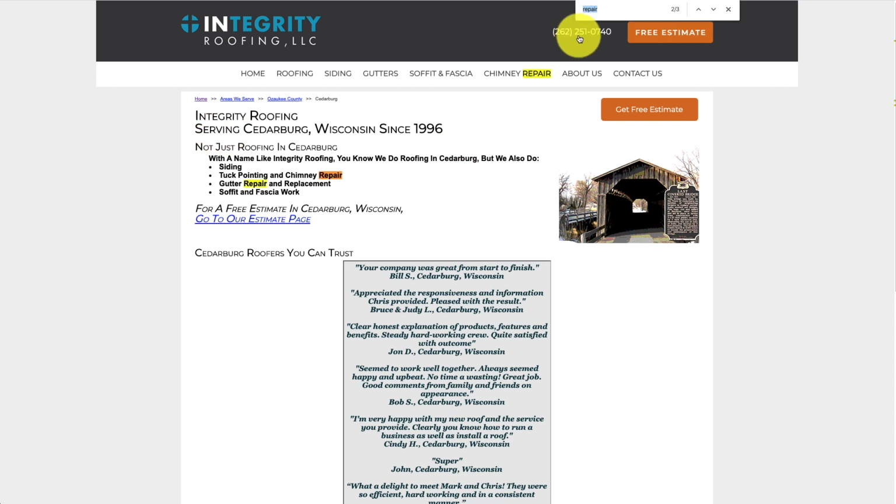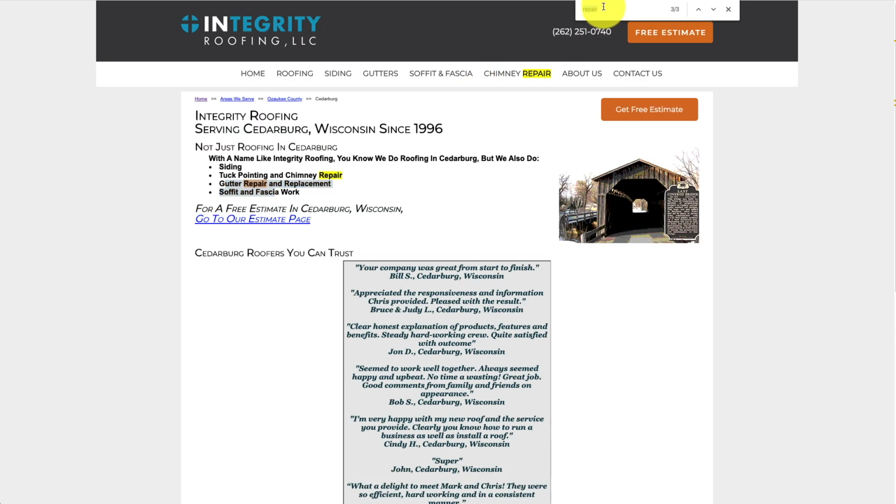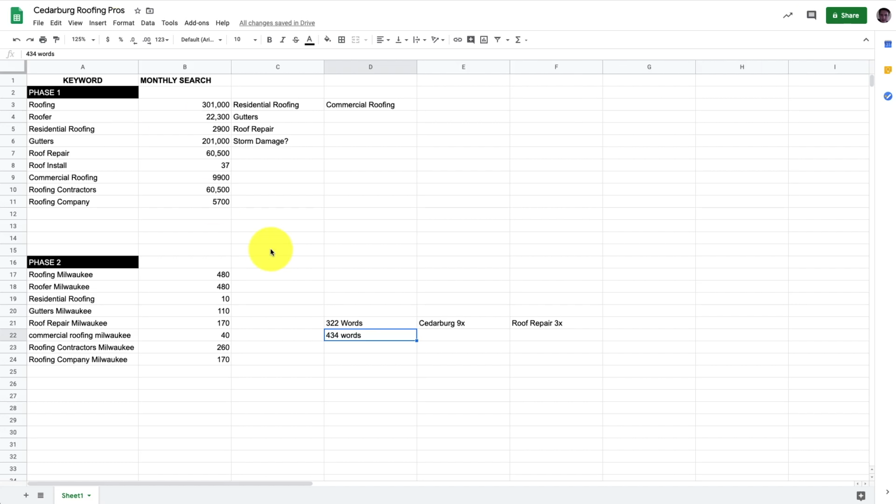By the way, I'm doing this by just pressing Command F, or Control F if you're on a Windows machine, and if you type it in, it'll highlight it. Okay, so this is a menu item, so I'm not really going to count that, but they got it 1, 2, so they got it 2 times. And this is really chimney repair and gutter repair, so neither one of them are roof repair. They really don't have roof repair mentioned at all.